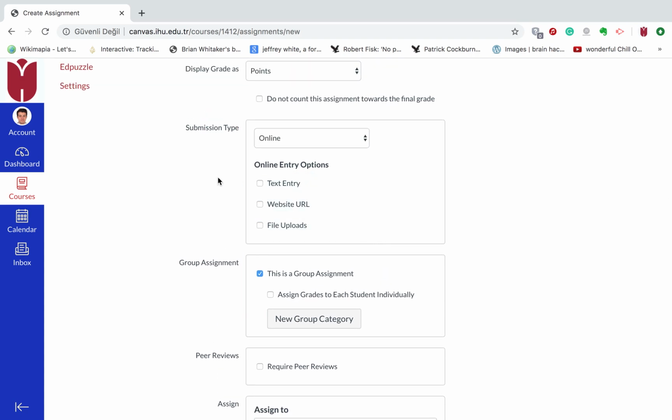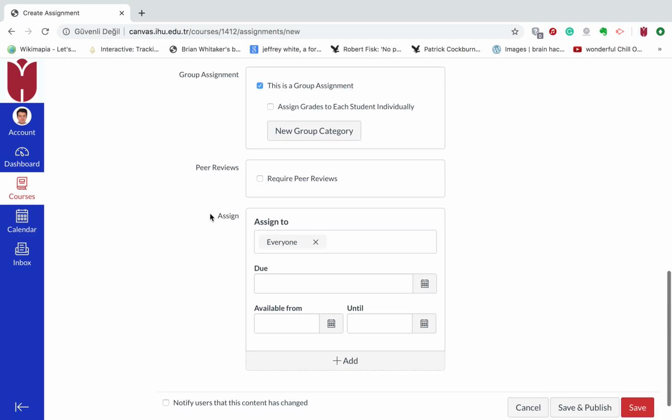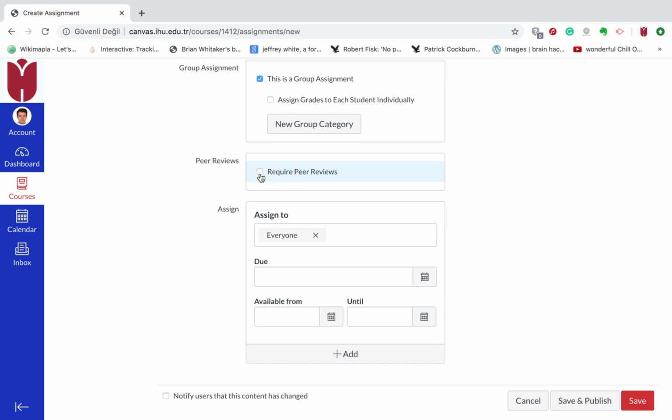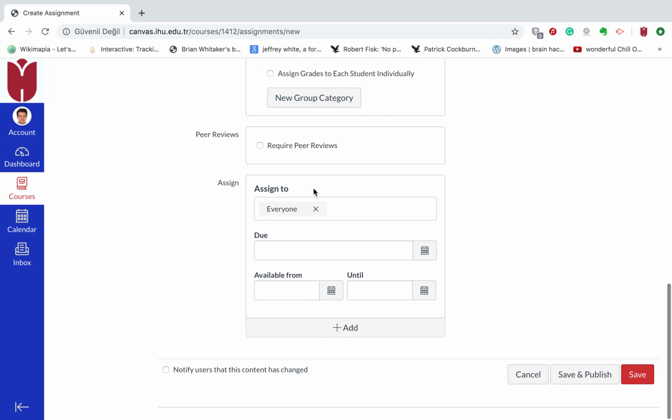And when students submit their assignment tasks, you can allow them to use text entry only, website URLs, file uploads, etc. So you have a lot of options here. If you click on this, it will require peer review. This is again amazing, and then you can easily set the time or due date here.